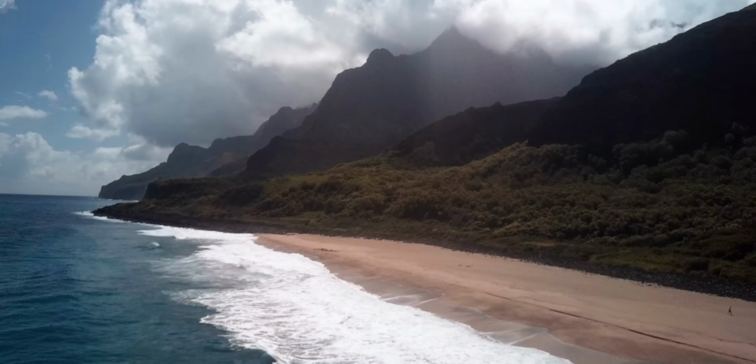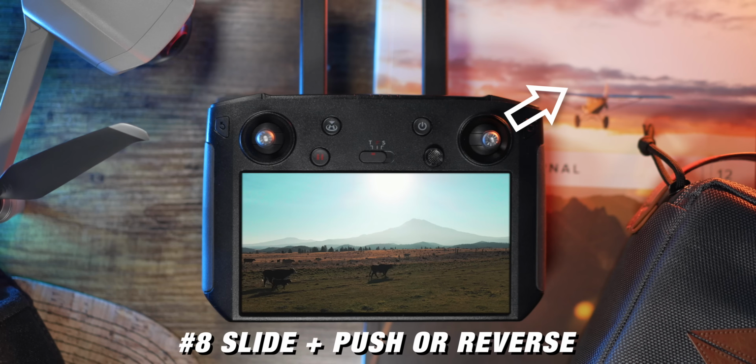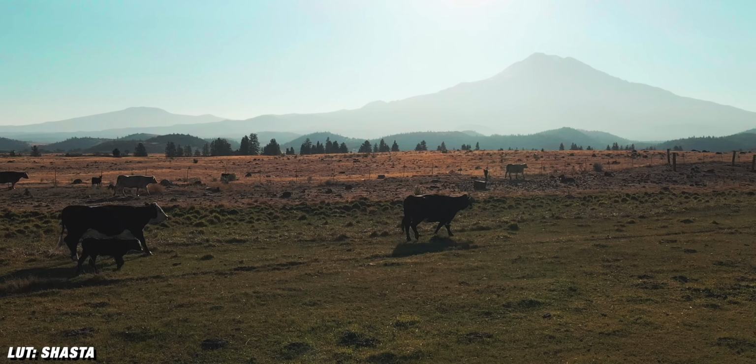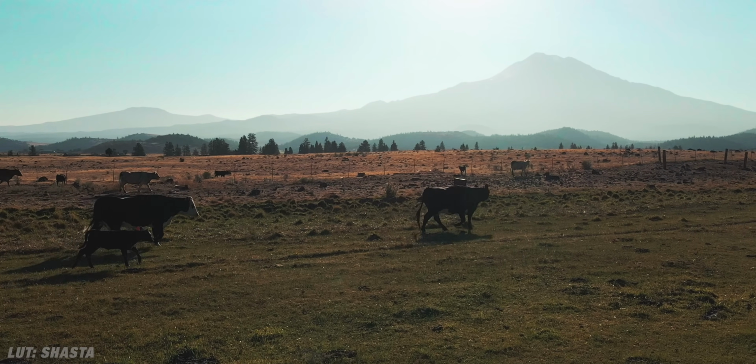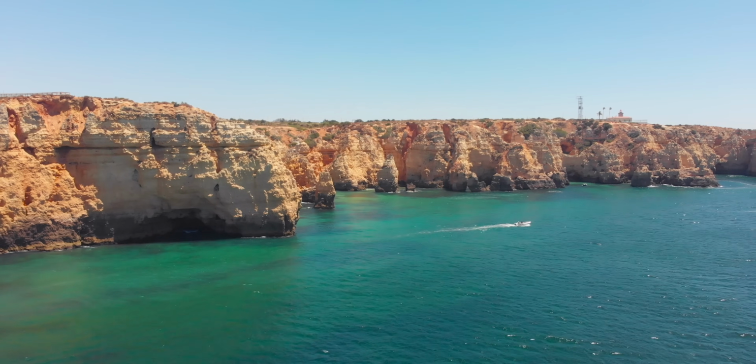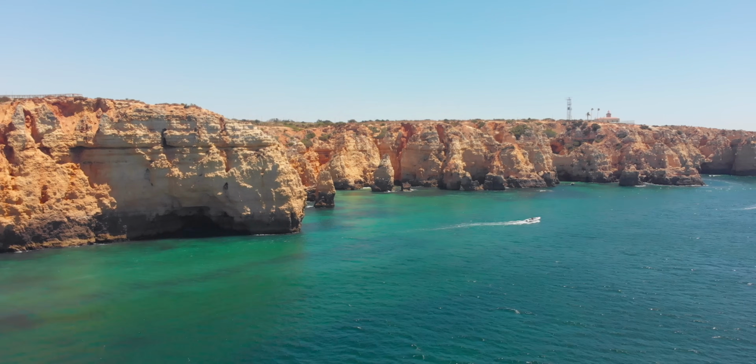The first is the angled push or the reverse push. So you either pull to the upper corners or the lower corners of the right joystick. This set of moves pushes the drone forward while also sliding it to the left or right. And you can also do this in reverse, where the drone is moving backwards and also sliding left or right.